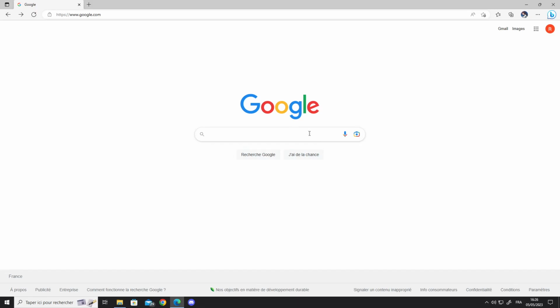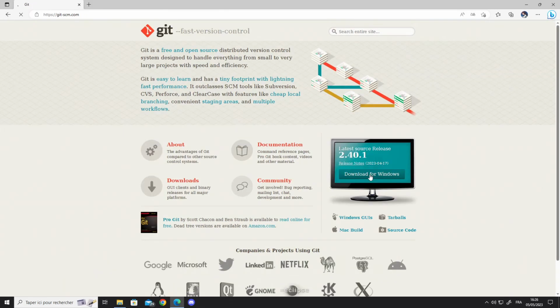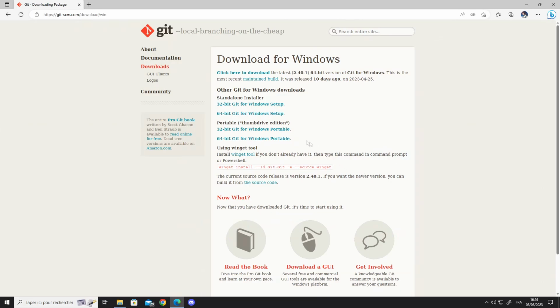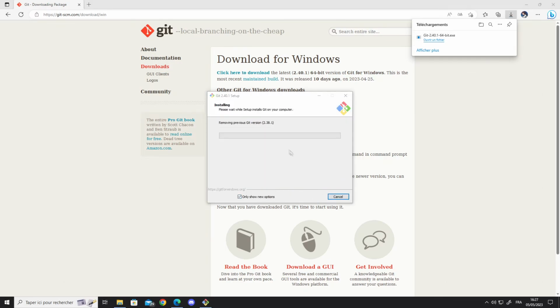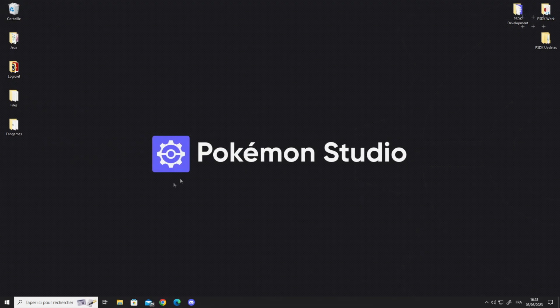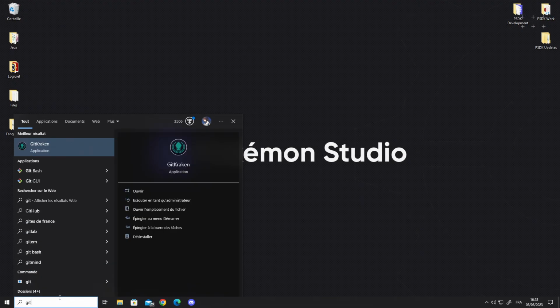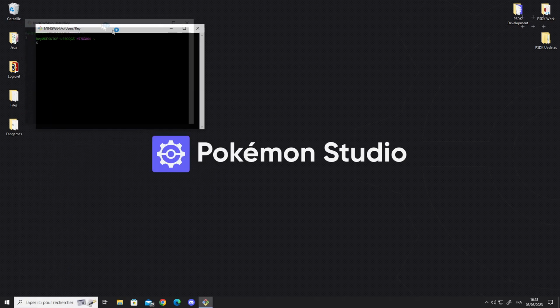First, download Git and install it if you haven't already. To do this, go to the official Git website and download the version that corresponds to your operating system. Run the installer with the default settings, then click Next continuously. Once installed, click on the search bar and type git bash. If you don't see it, you may need to restart your computer.